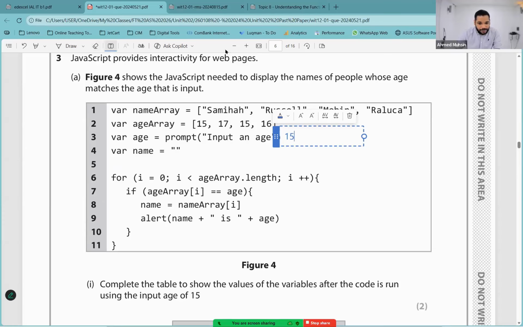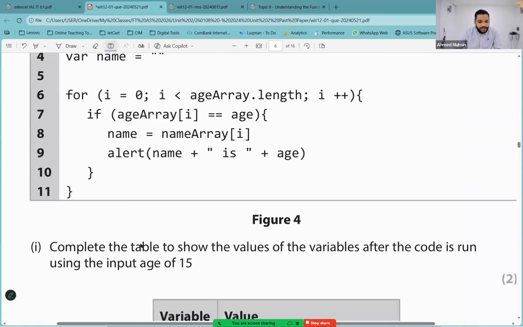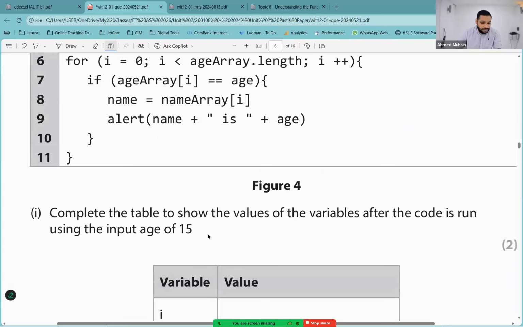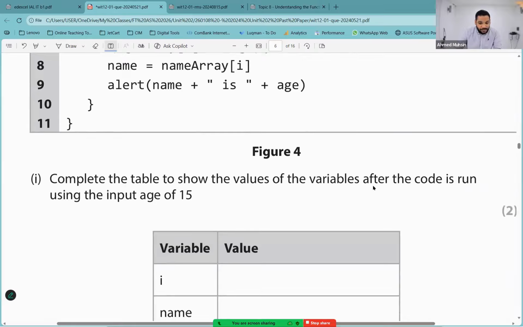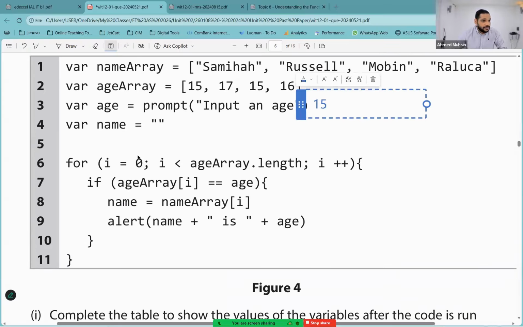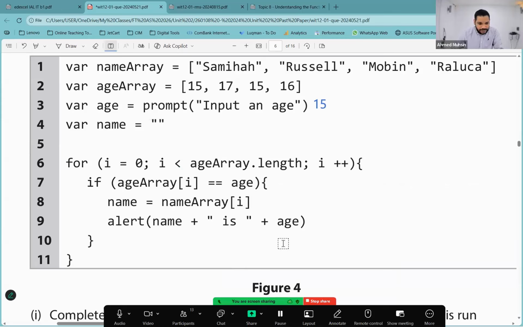Get ready now. Let me zoom in properly so I can show you all. Everybody, they want us to write the output of this program when the user types 15. Okay, everyone, complete the table to show the values of the variable after the code is run when the user inputs 15. Right, let's start. i is equal to how much? How much is i right now? i is right now 0. Let me use the pencil. Boys, girls, let's start writing.